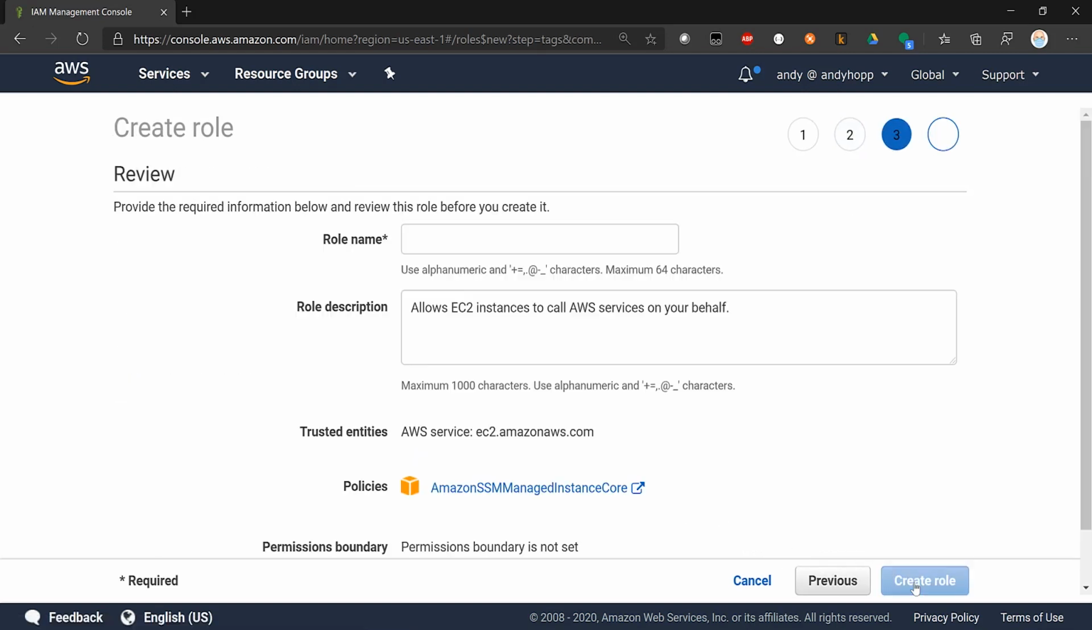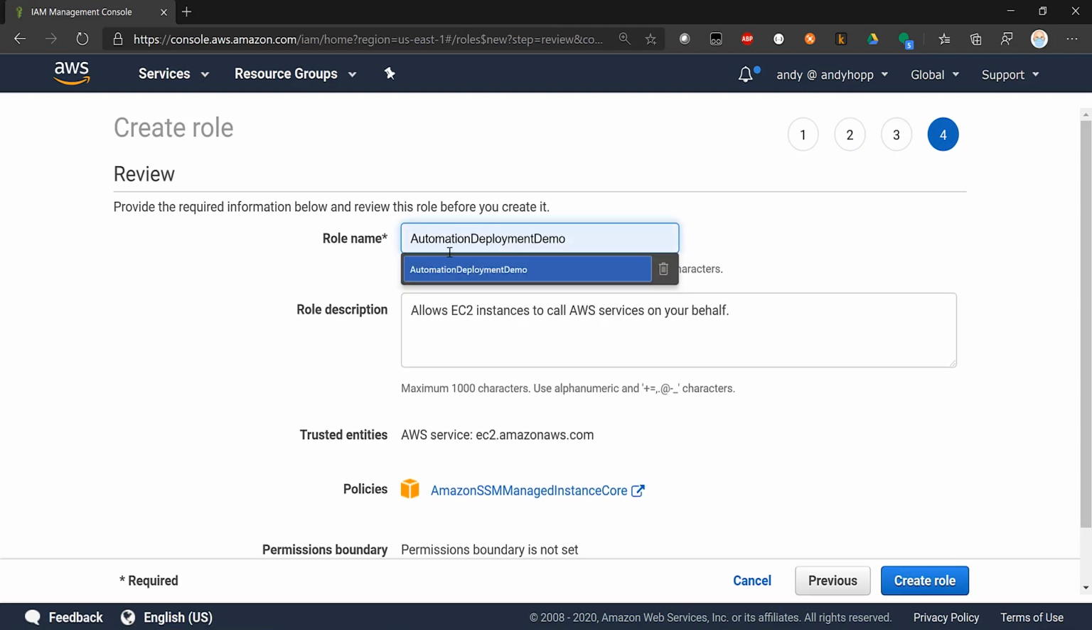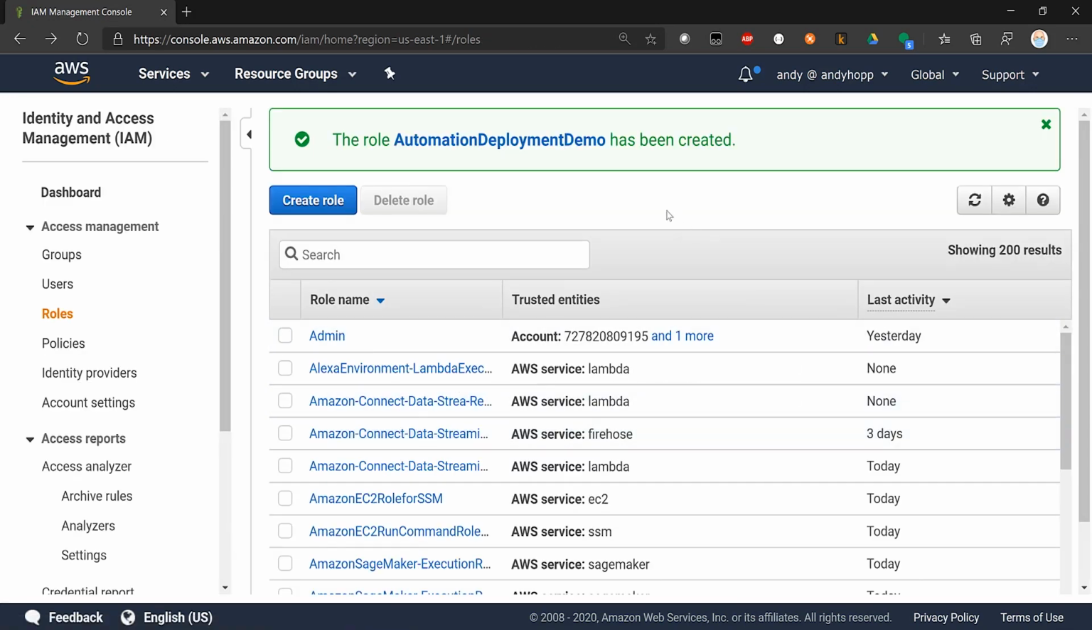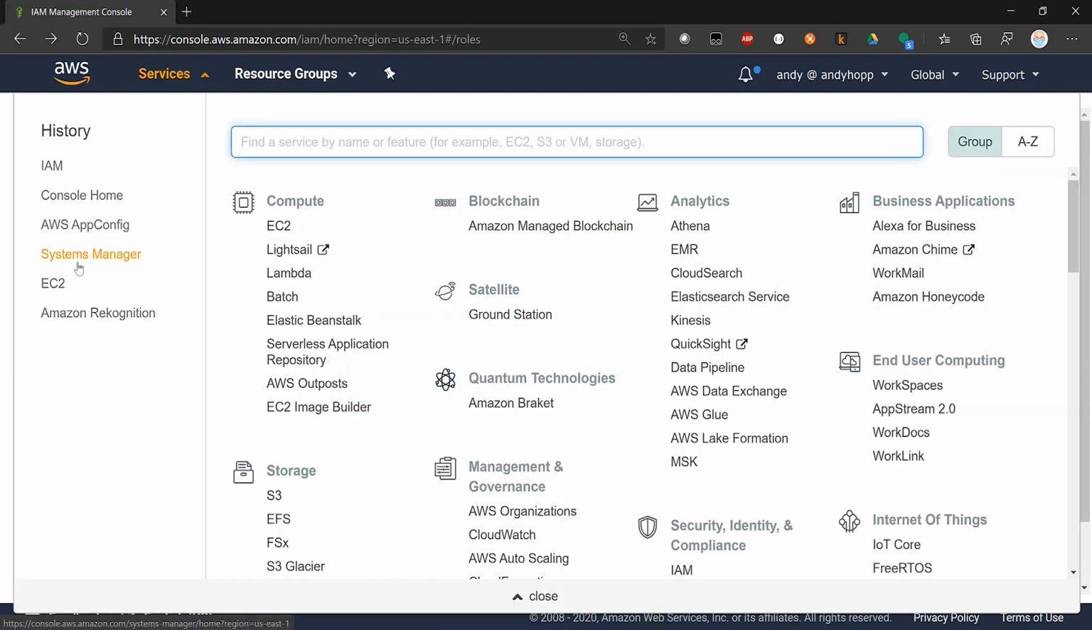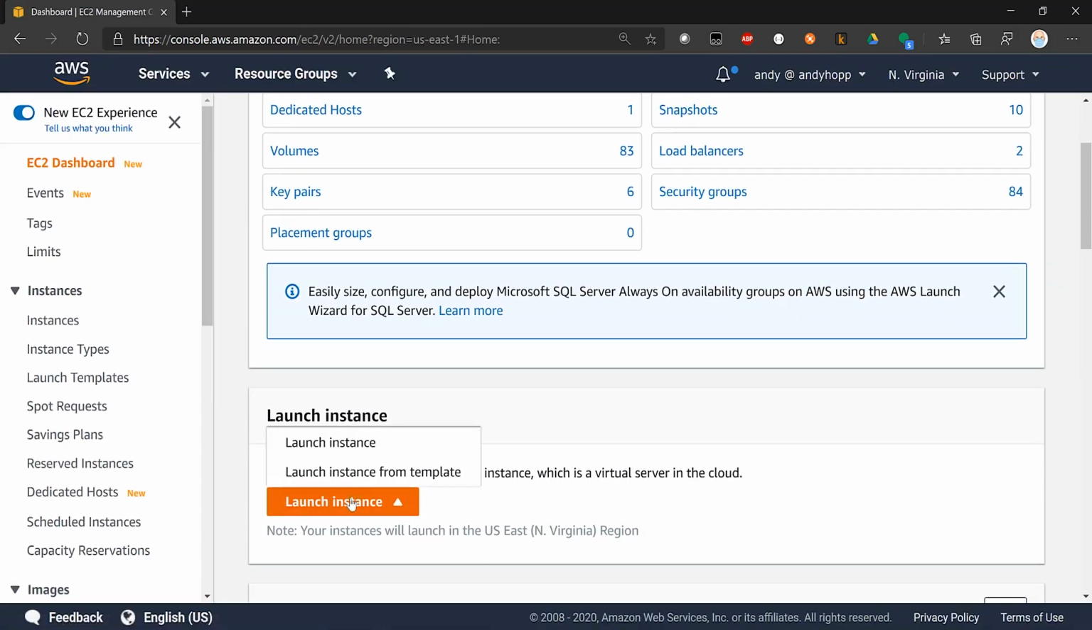And we'll skip the tags and just go to Review, and we'll give this a name. We'll call it Automation Deployment Demo. Okay, great. We have our role. Now let's launch our EC2 instance. To do this, we'll go to Services. We'll navigate to EC2. And then we'll click on the Launch Instance button.